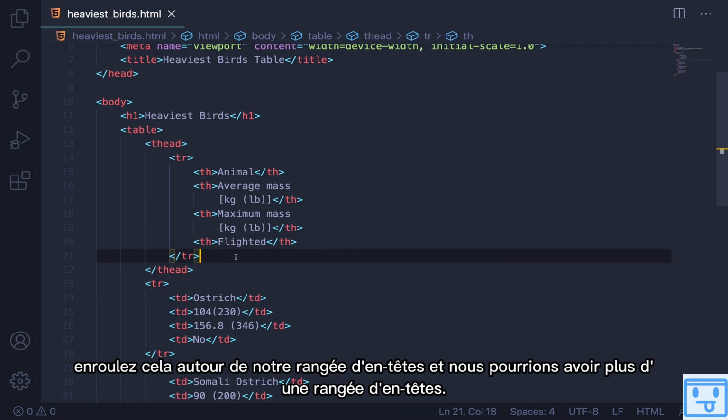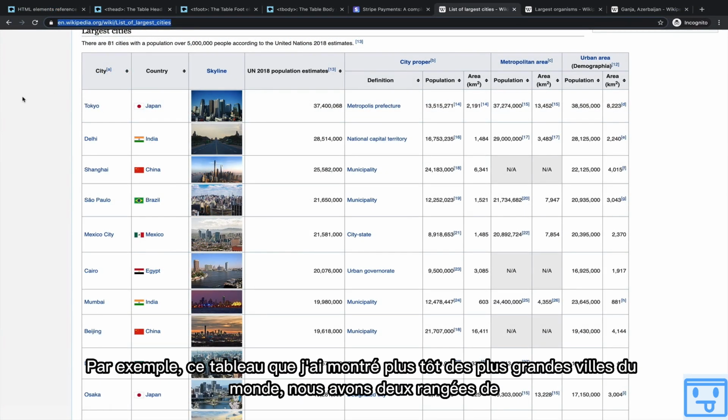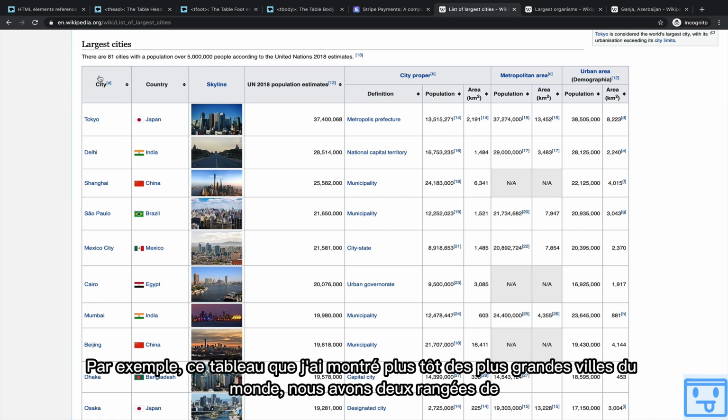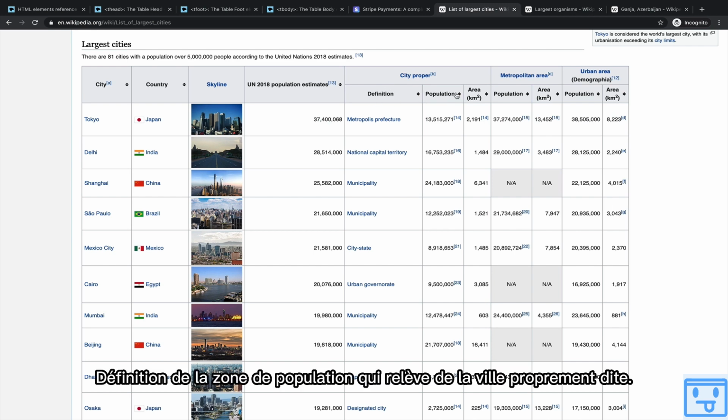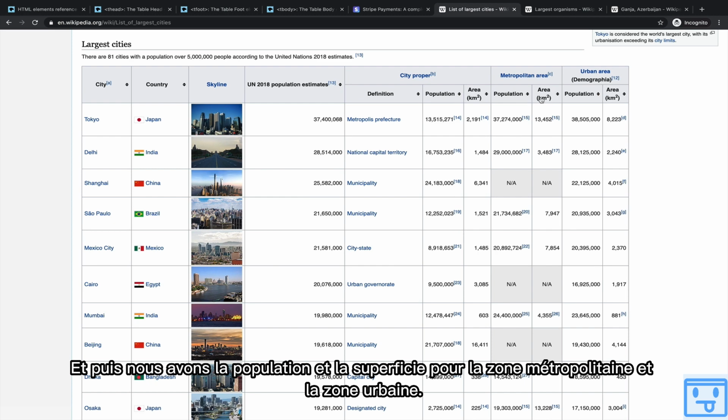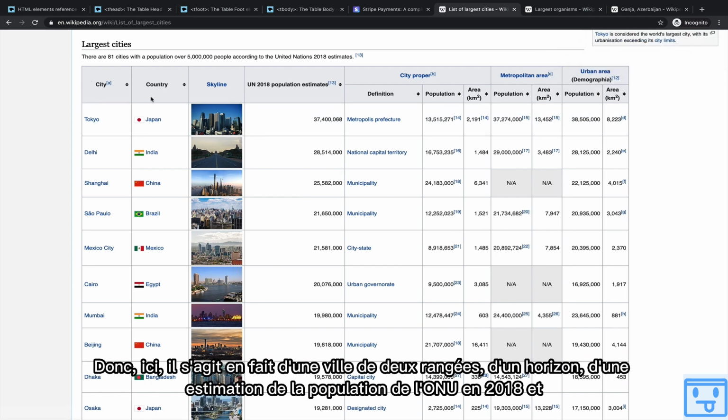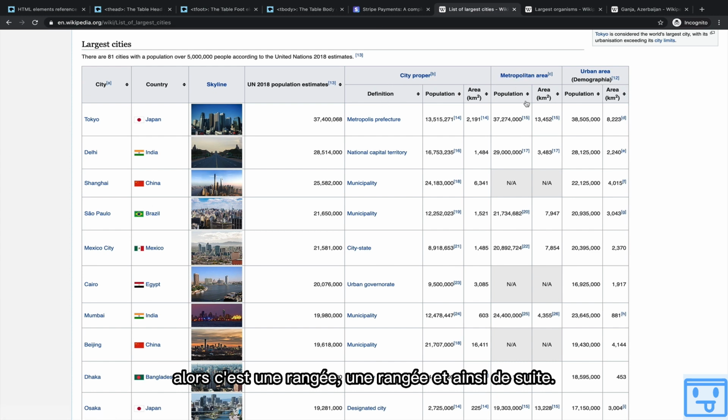And we could have more than one row of headers. For example, this table I showed earlier of the largest cities in the world, we've got 2 rows of headers, if you can see that here. Definition, population, area, that all is under city proper, and then we have population and area for metropolitan area and urban area. So these over here are actually 2 rows tall. City, country, skyline, UN 2018 population estimate, and then this is one row, and so on.